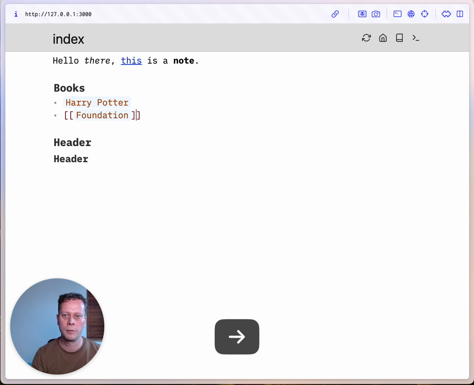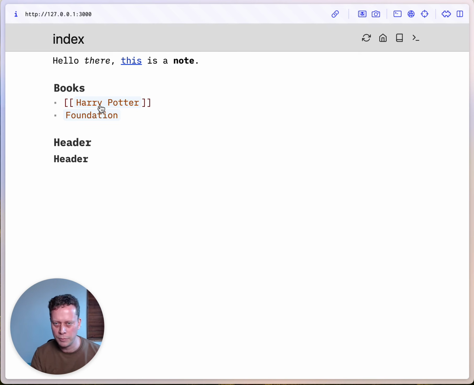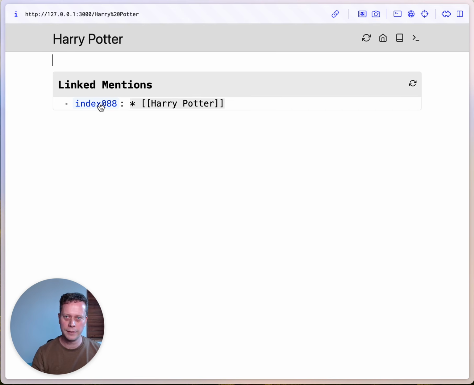I'm using this double bracket notation, and this is the page link notation that SilverBullet supports. As you see, the color of these links is kind of reddish brown, which suggests that those pages do not yet exist. The moment you click on them, it creates the page itself. So you say, okay, this is an interesting book, many parts to the series, right?